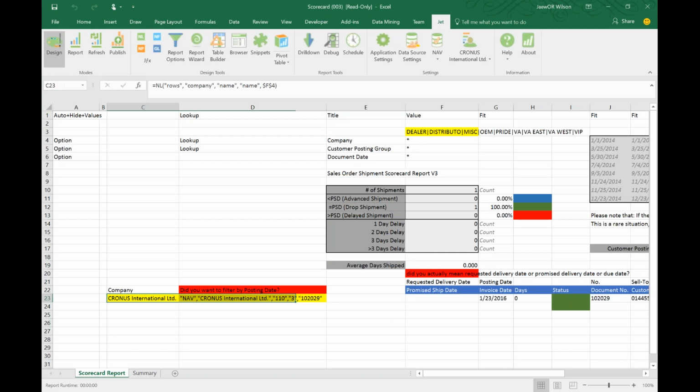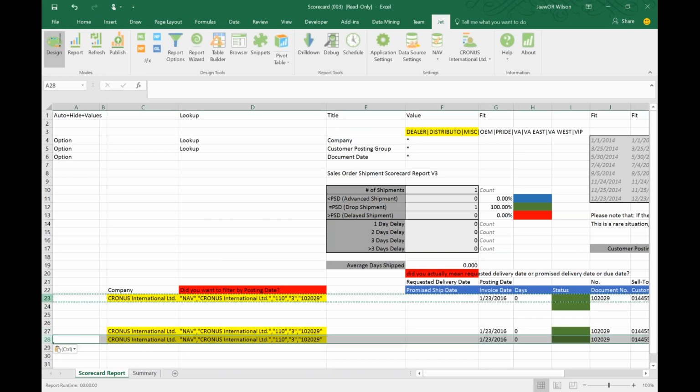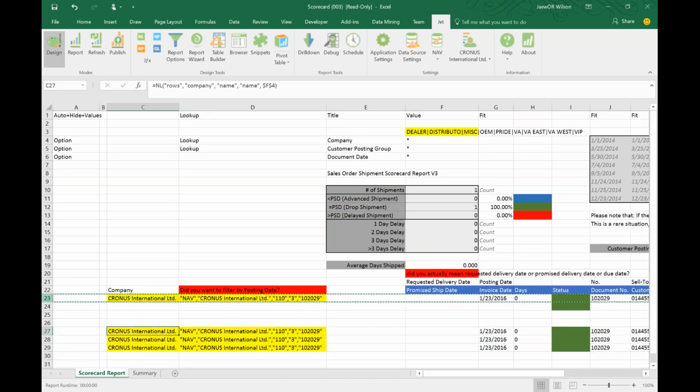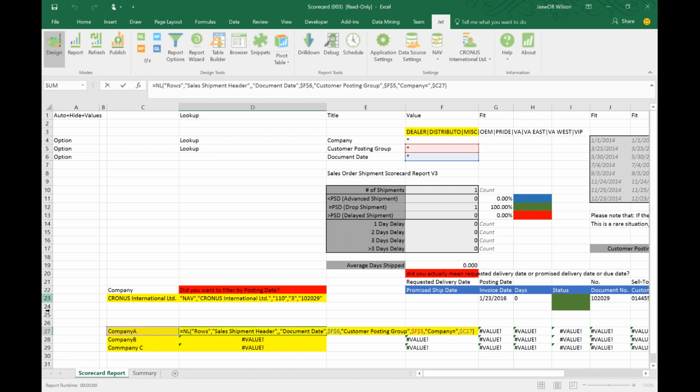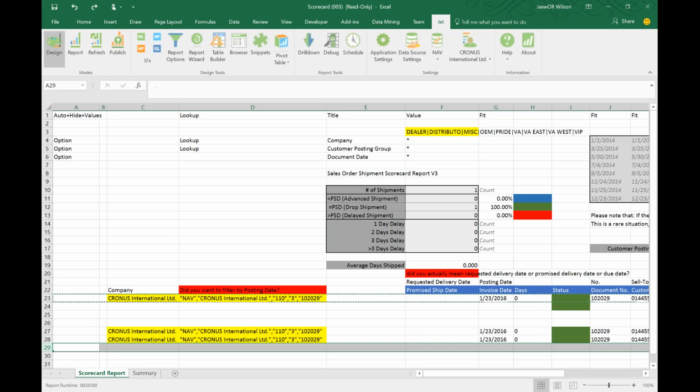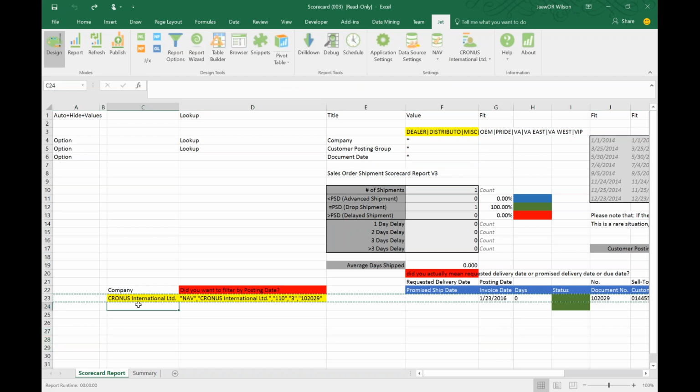So if you can imagine, when this report runs, the first thing it'll do is list out all of my company names. So it would insert a copy of this row for each company, and this would be company A, company B, company C. And then over here, this NL rows function would say, okay, list out all the shipment headers in this company, list out all the shipment headers in that company, list all the shipment headers in that company. Now, if it makes more sense to have one sheet per company, again, just change this with sheets.